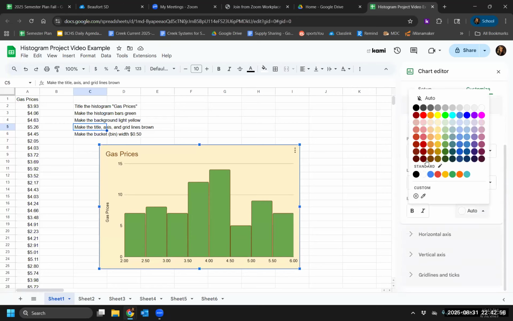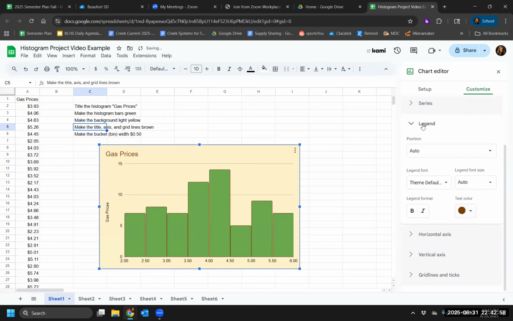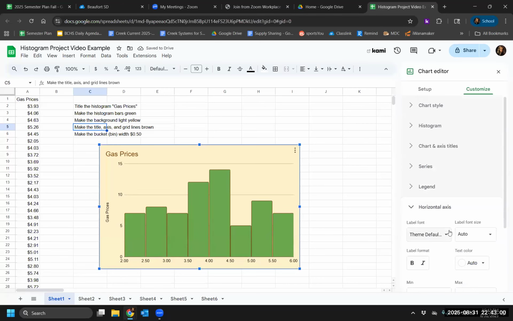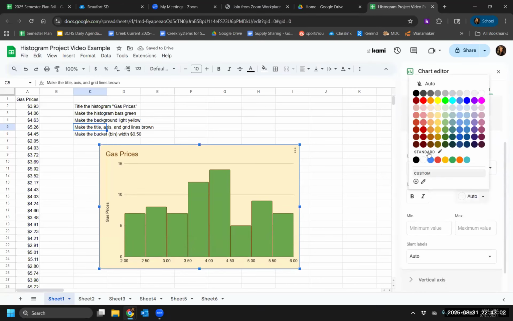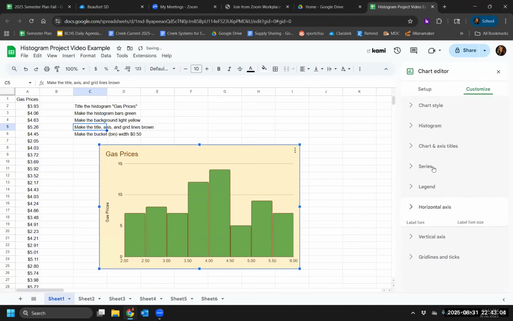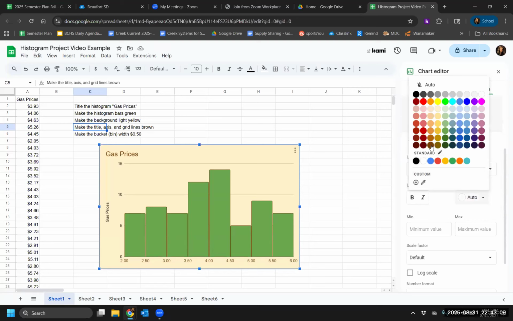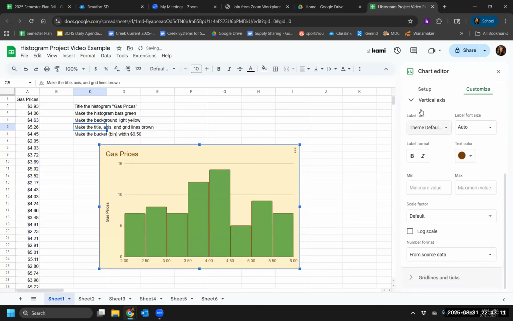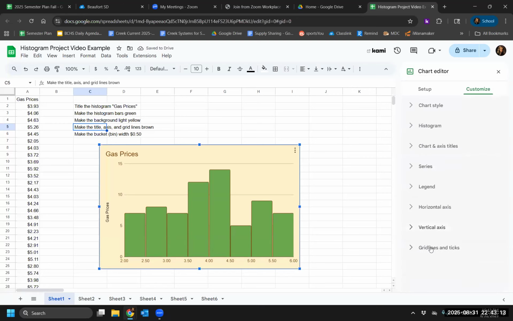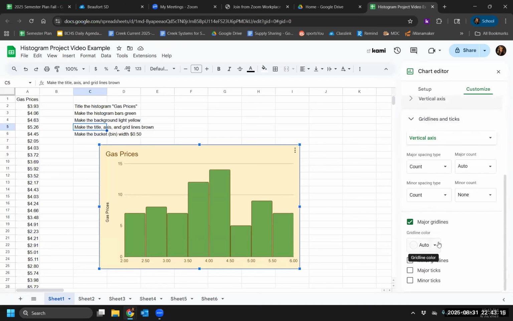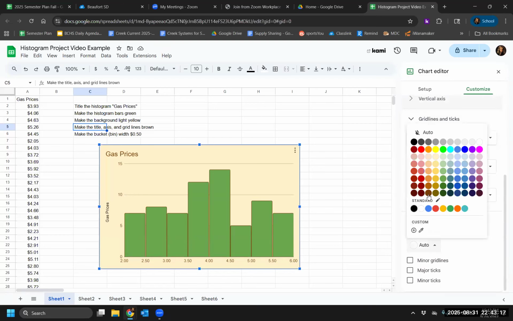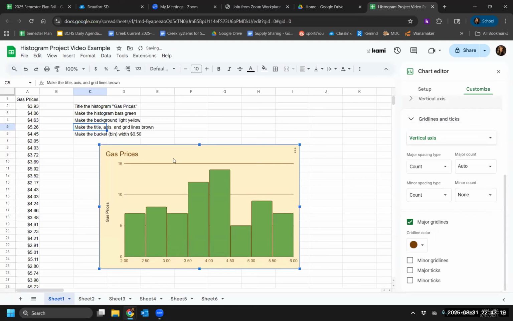Legend, yep, bottom orange. Horizontal axis, bottom orange. Vertical axis, bottom orange. And same thing here, bottom orange. All right, and so there we go. So we made it the right color, we made it the right title.